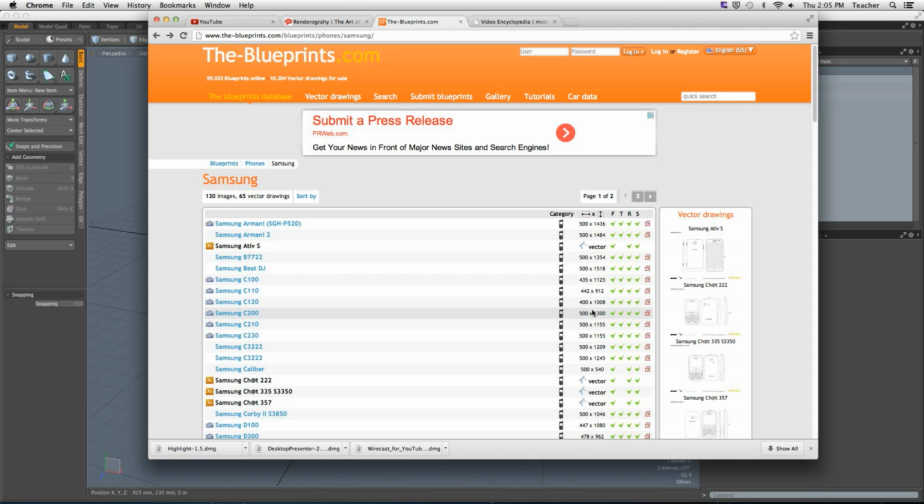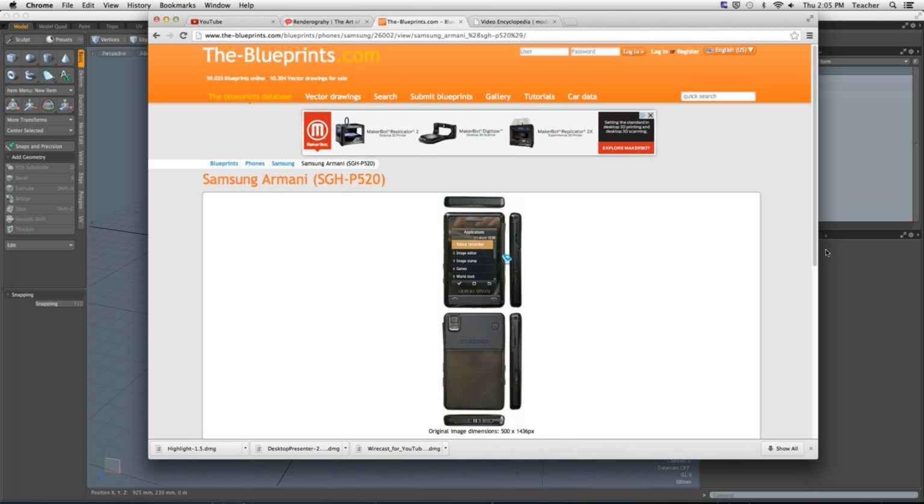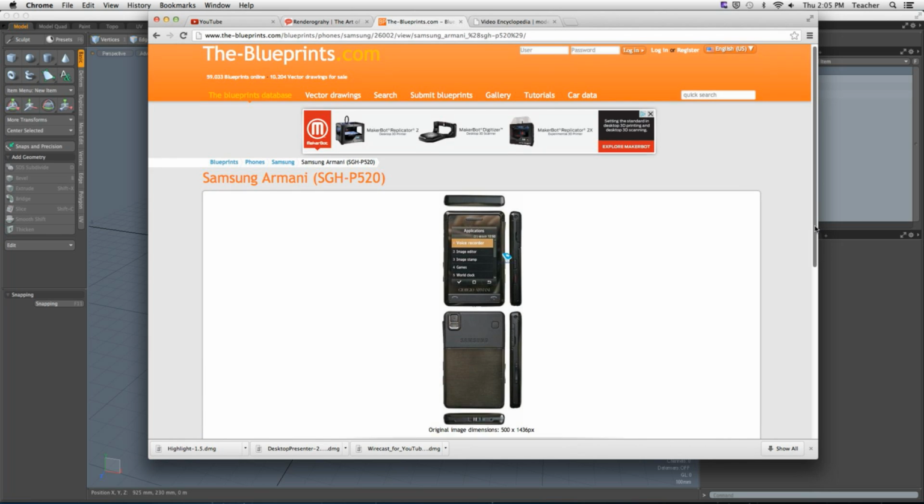So do some digging on here. Just don't pick the first phone that you see. Like for example, the Samsung Armani. What's that look like? That's boring. And it doesn't have any buttons on it.